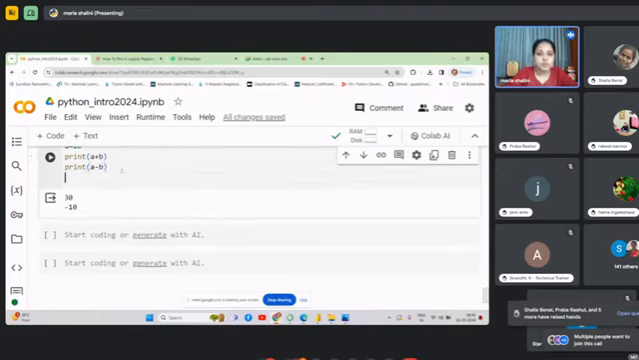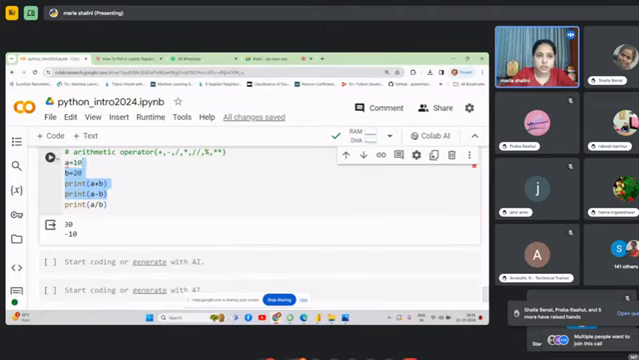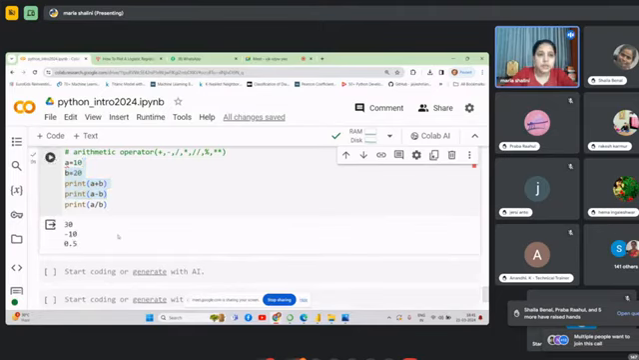What about division? Print a divided by b is the normal division that we are doing. If I run this, I'm getting 0.5, so 10 divided by 20 gives 0.5. Or let me change the values, a as 65 and b as 20. This is the answer we are getting: a plus b, a minus b, and a divided by b. This is a normal float division, where your quotient will be 3.25.